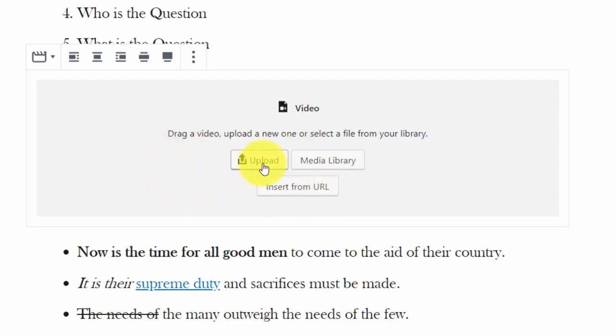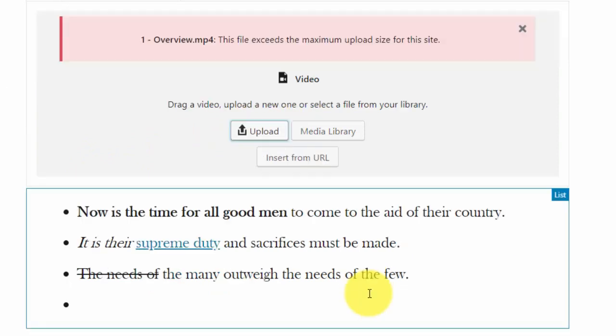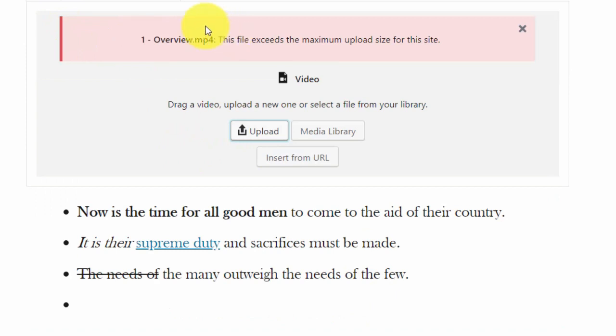Now in this case, we're going to upload a video from our hard drive. In many cases, what you'll find is that the video you're trying to add is likely to exceed the maximum upload size for your server. When that happens, you're less likely to add a video file to your WordPress site, and you're more likely to add an embed code to your site.